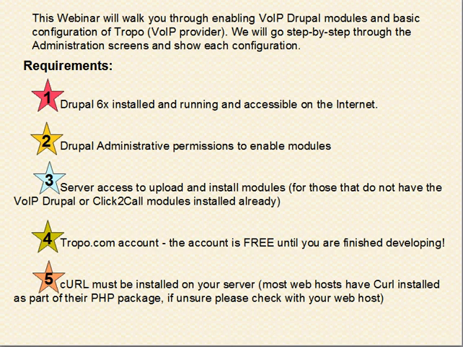This webinar will walk you through enabling VoIP Drupal modules and their basic configuration of Tropo, which we'll be using as a VoIP provider. We'll go step by step through the administration screens. And the requirements for today are that you have Drupal 6 installed and running on an accessible server that you can reach on the internet.